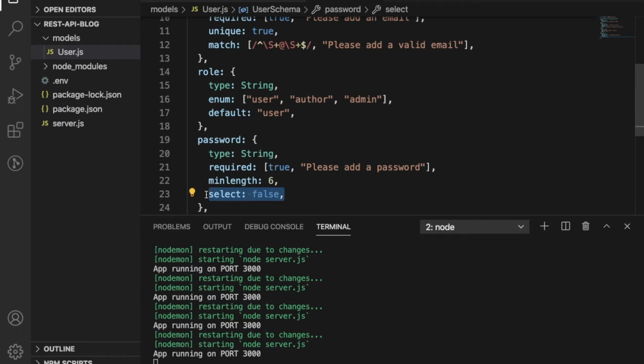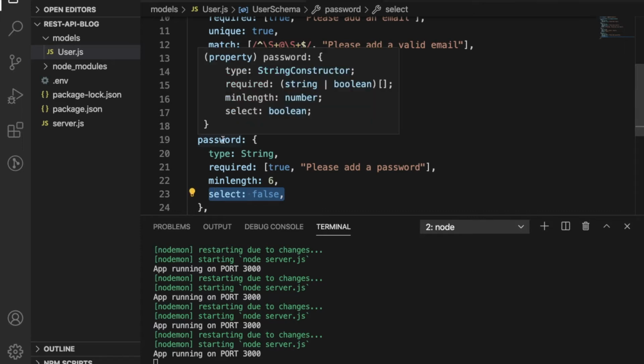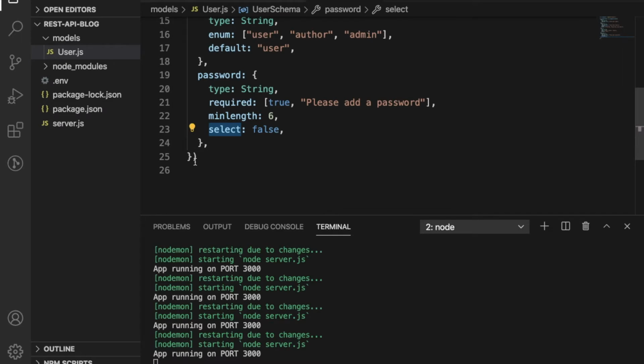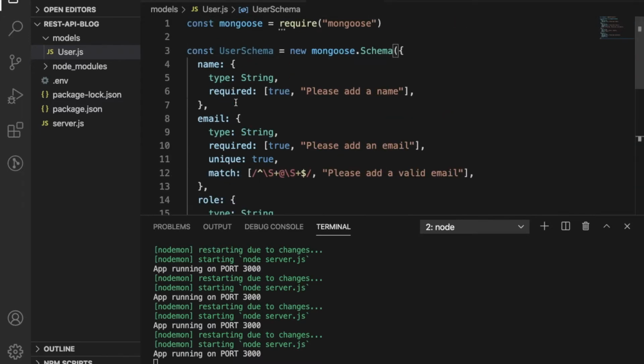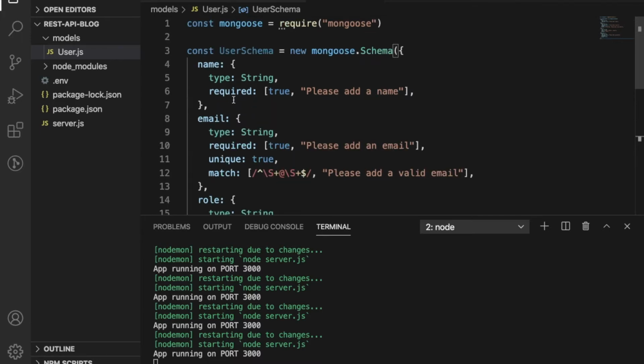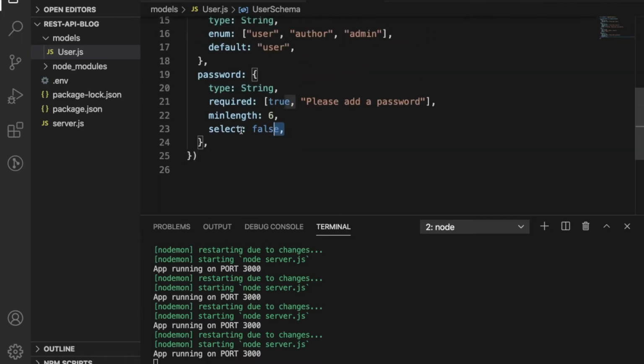So this makes sure that we won't retrieve the password, even though we are going to encrypt it while storing to MongoDB, but we don't want to fetch the password whenever anyone fetches the user data. That can be anywhere, like on clicking the author details in the actual blog, we may need to fetch the user details like name, email, etc. So this select false will stop fetching.